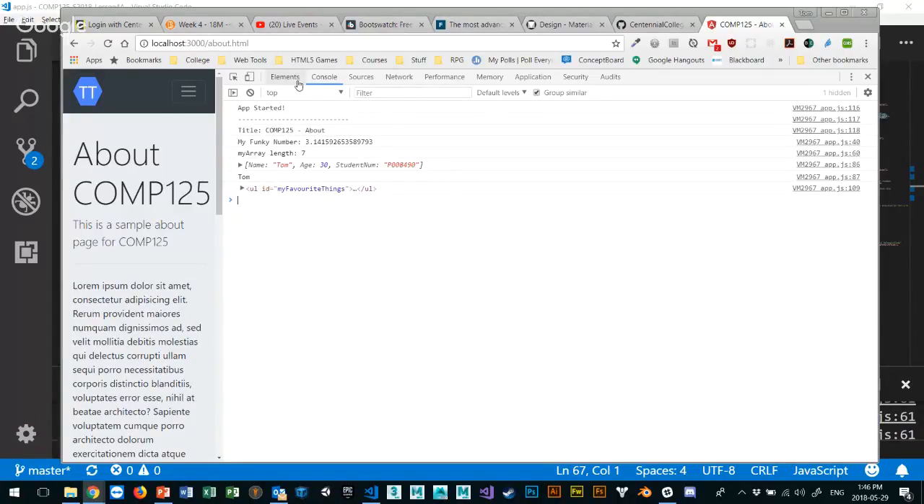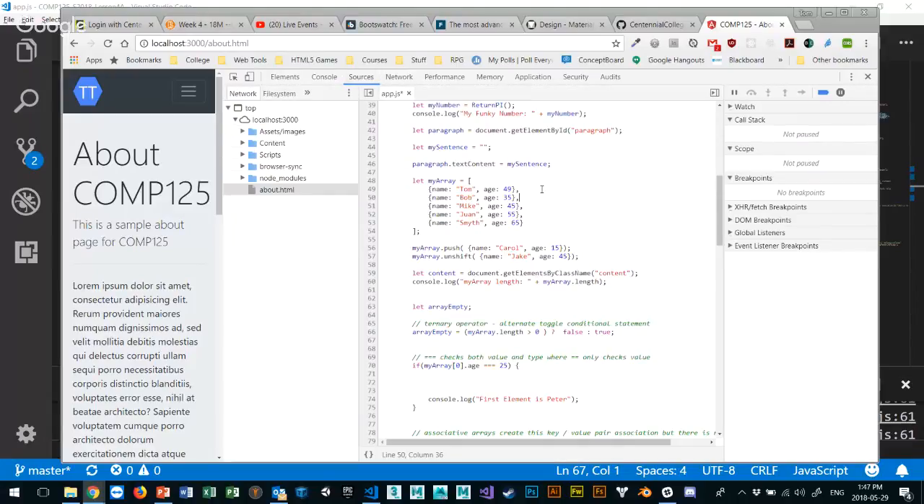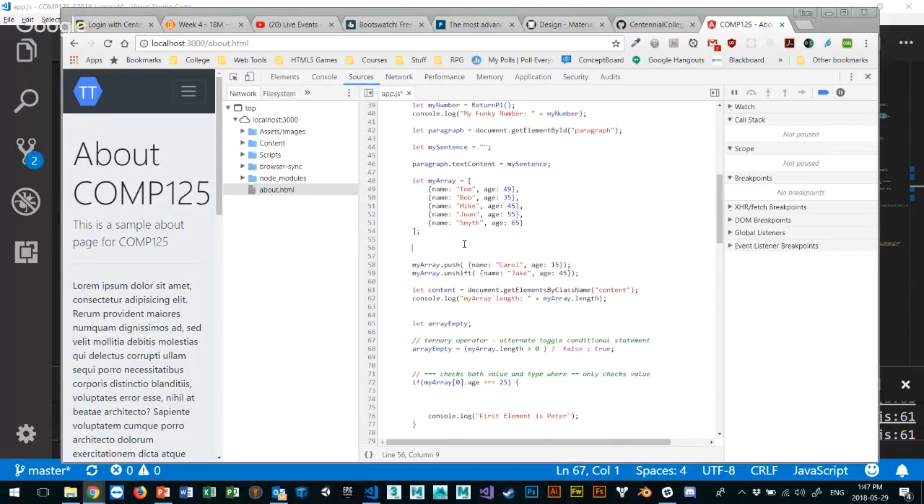But what if I wanted to write some code? Literally in Sources, I want to write some code. Can I do this? Let's see if I can do this. I can say for loop: for let index is equal to 0, where index is less than myArray.length, index plus plus. So I can do this as well.